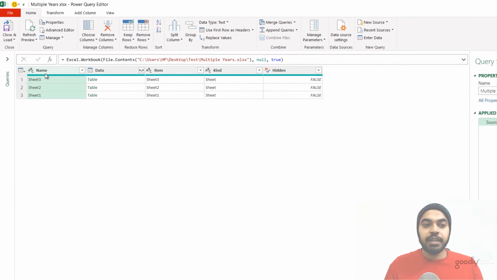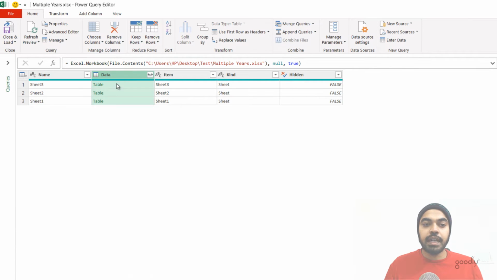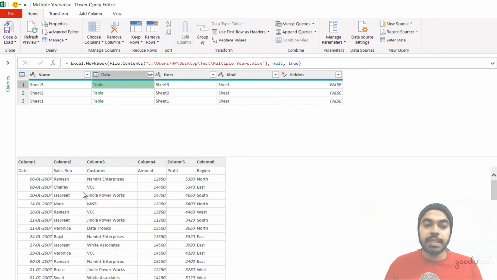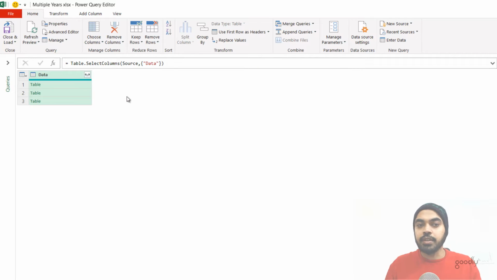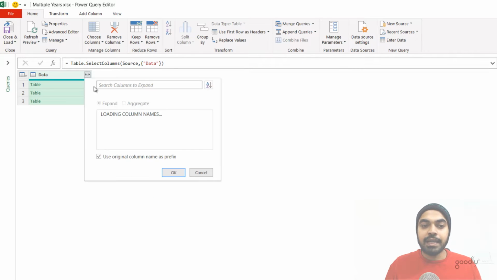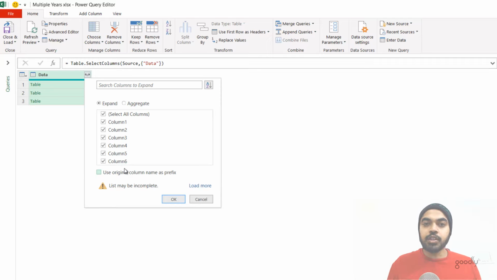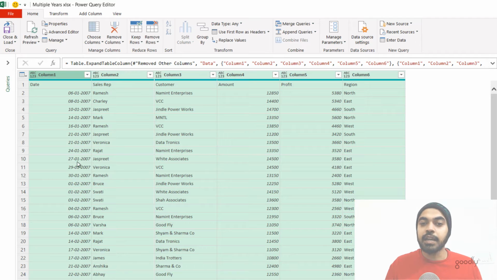Alright, so you can see that we have a name column here, and we have the data column here. In the data column, we have the 3 tables. These 3 tables are nothing but the individual data of every single sheet, and a couple of other columns right here. Now, in order to combine the data, I just really want to work with this particular column which has the data. Right click on this column, remove other columns that I don't need. I will click on Expand and it just shows me all the columns. There are 6 columns, the data structure is the same. I'm just going to click on OK and the data gets combined from all the sheets.